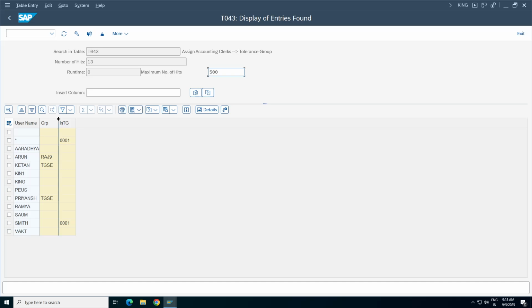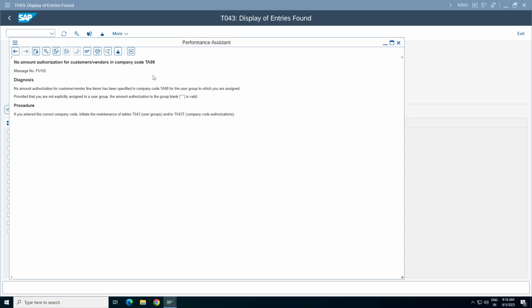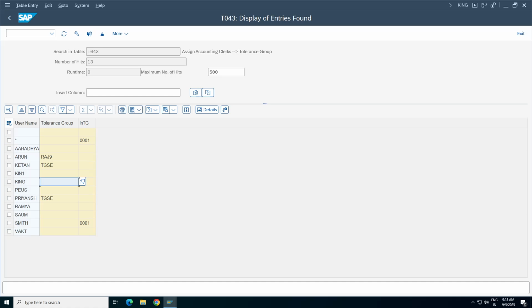There is no key at all here. Key is there, but without blank tolerance group. If you want to add, then again we need to define one more company code, I mean, we need to assign it to the company code. This is already there, T043. What is T043? T043 is assign employees to the tolerance group.